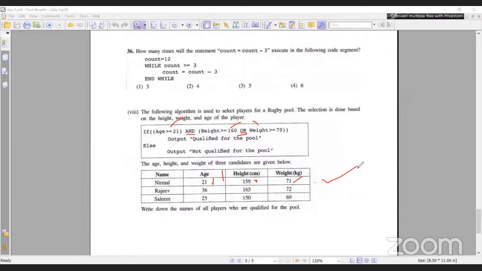Let's see Rajiv. Rajiv, is he greater than 21 age? Yes. Is height greater than or equal 160? Yes. Is weight greater than or equal 70? Yes. All are satisfied. Then he is also selected. Rajiv is also selected. Salim, let's see. Greater than 21 years? Height greater than or equal 160? No. Weight greater than or equal 70? No. Is he selected? No. Only Nirmal and Rajiv.